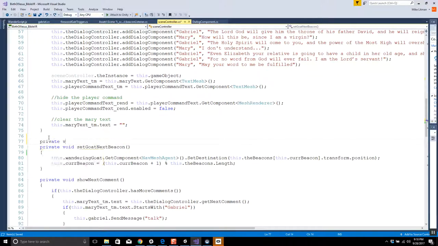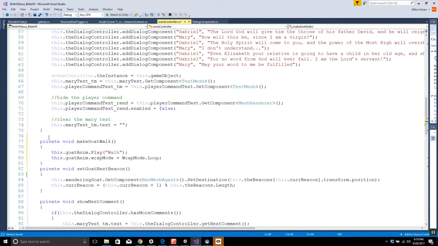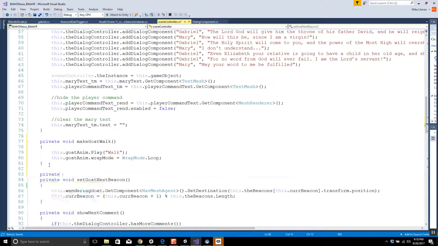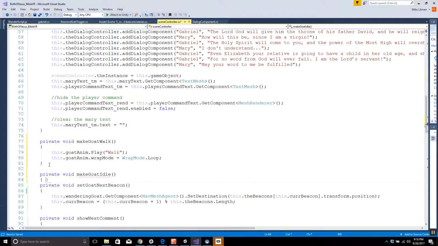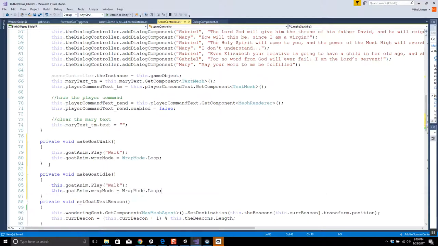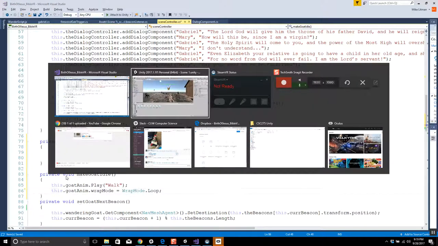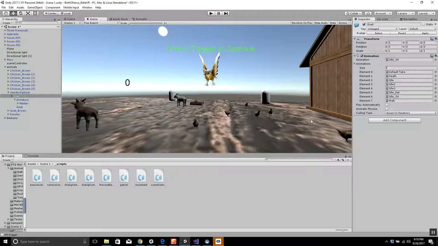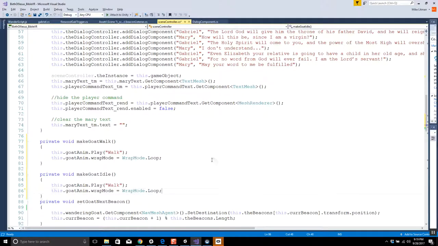So we're going to have a private void make goat walk, and that guy will walk with loop. Then we'll have a private void make goat idle, and we're going to do pretty much the same thing, except the name of that one is going to be, we'll just call it idle. We'll just use the idle one.